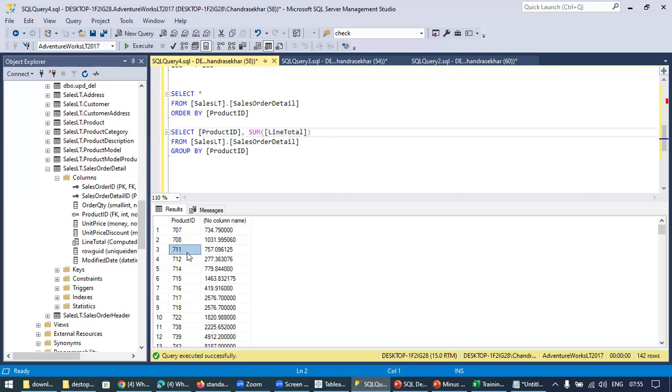See, in this result, each one is not a single record. For example, we saw in the data, 707 is not a single record. There are many records, and all the records total is 734 rupees. For 708, many records are there, and all the records total is 1031. Like that. You can compare both the queries. You can run two queries at a time and compare the data if you want.